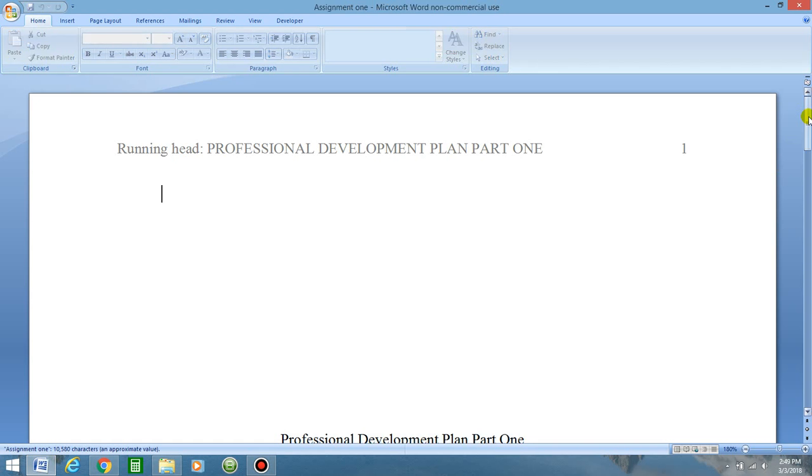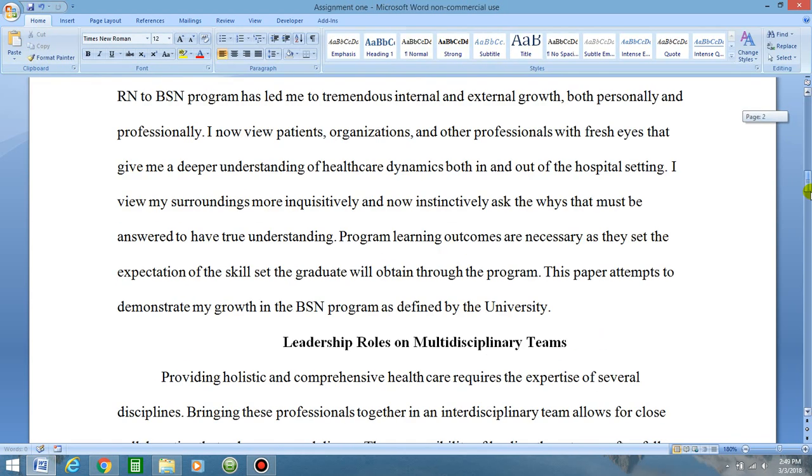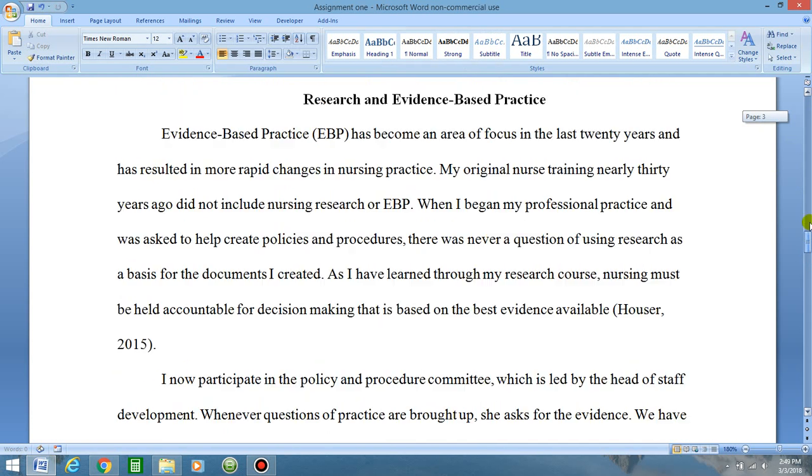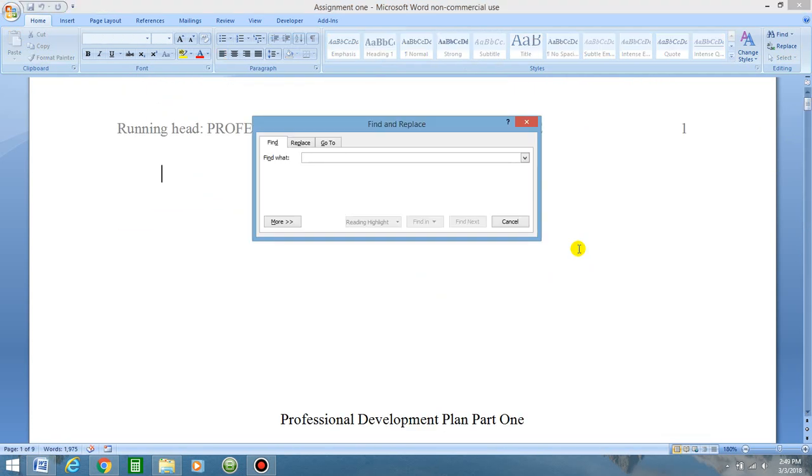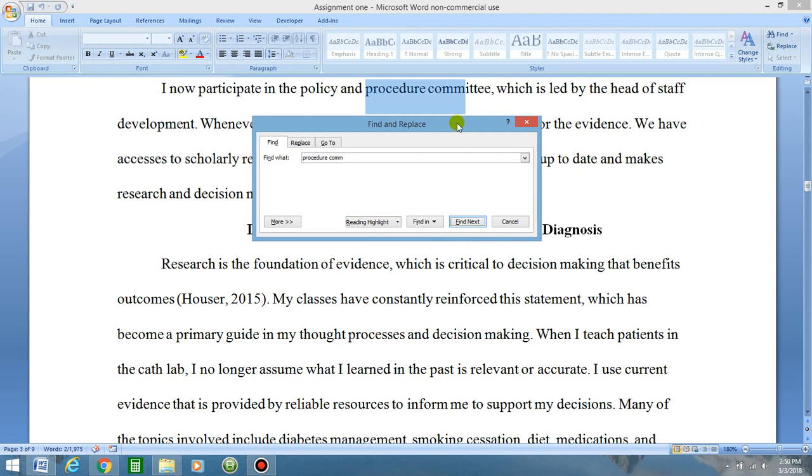And so let's say you went back in the document and it's 10 pages long, and you're like, where was that? I remember that word was in there. Okay, so the Control F, and it pops up in the middle here, but it still works the same. So "procedure committee," I just did a portion of that, and I hit enter, and oh, look at that.